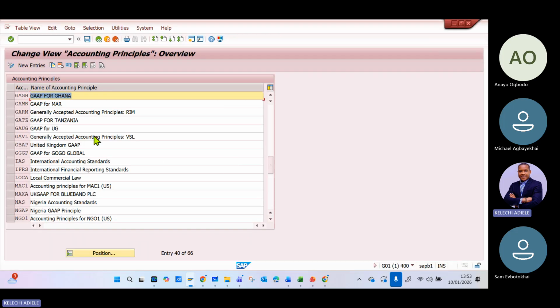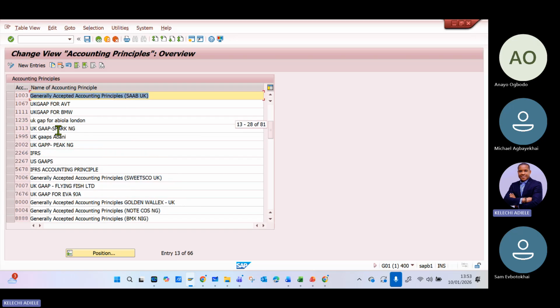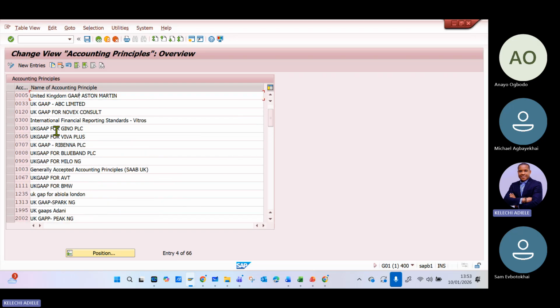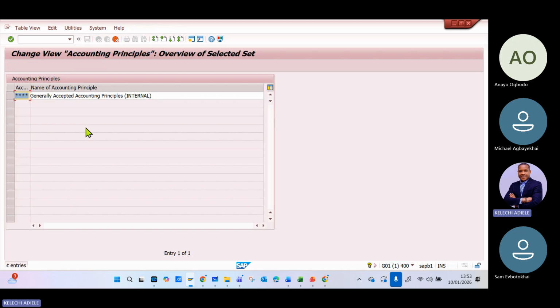Okay, so how do we set up our accounting principles? You can copy. There's one standard one, 0001. Yeah, so this is one that has been highlighted. It's important that you don't change this. You can copy from any one. I can choose to copy this. So click on the side here and click on copy.